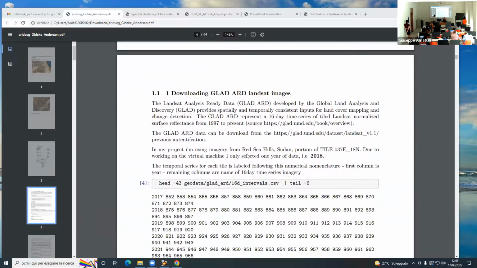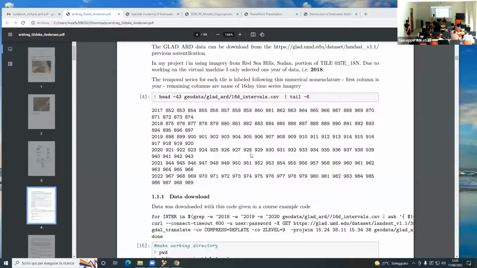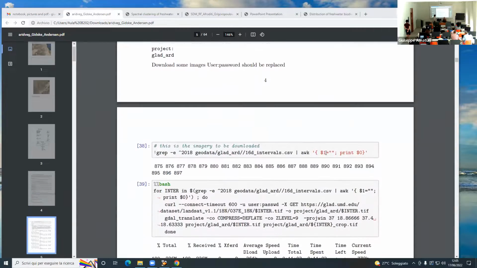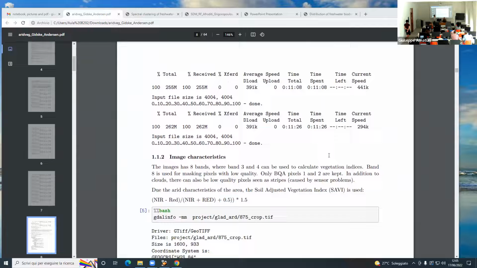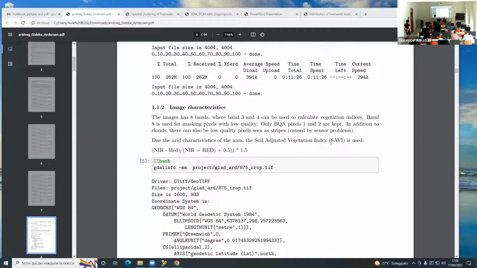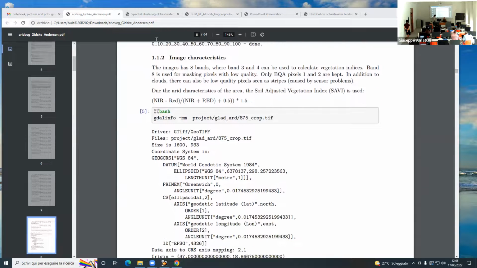So this downloading of the Landsat images is pretty much what you showed us in one of the tutorials. And as you can see, I'm not that good in Markdown, so I have not been able to exclude all these things. So then I calculate SAVI. So this is the formula.